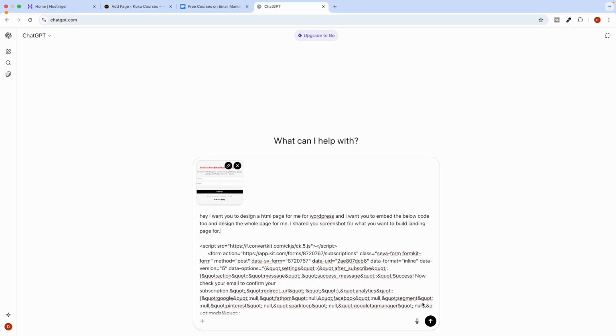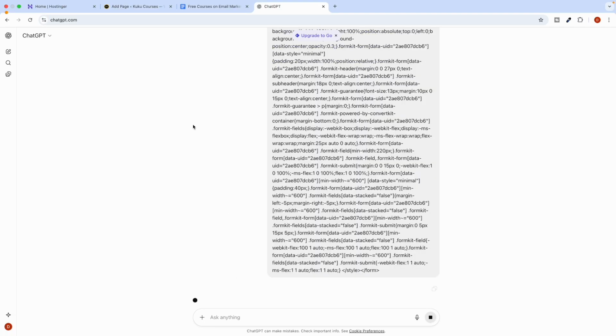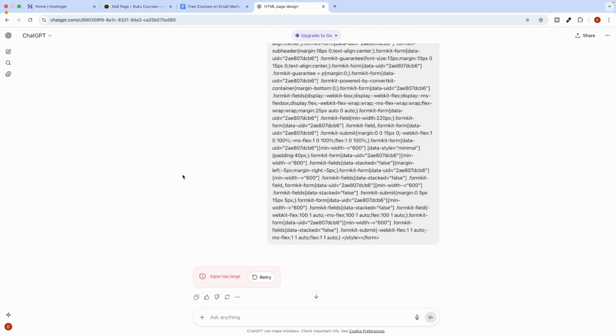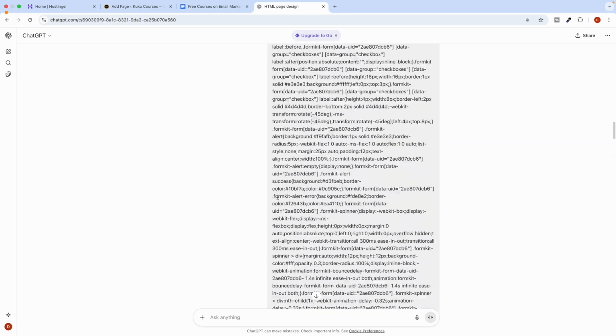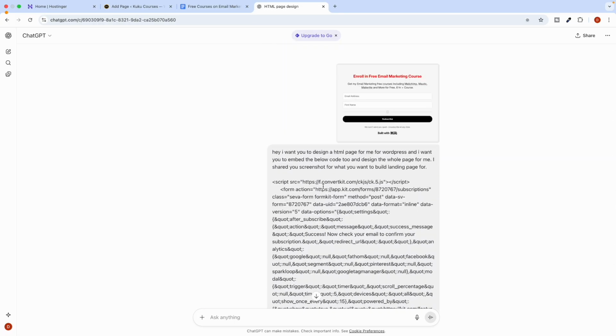That's it. Click on the send button and boom, it's just going to design the page for you. Okay, the input is very long, so what we can do is say it like this. You can just copy it.